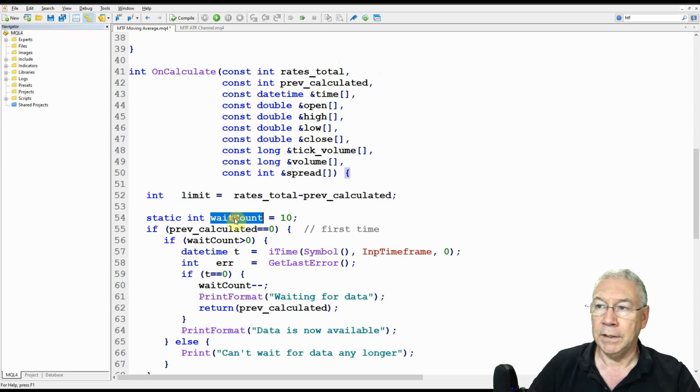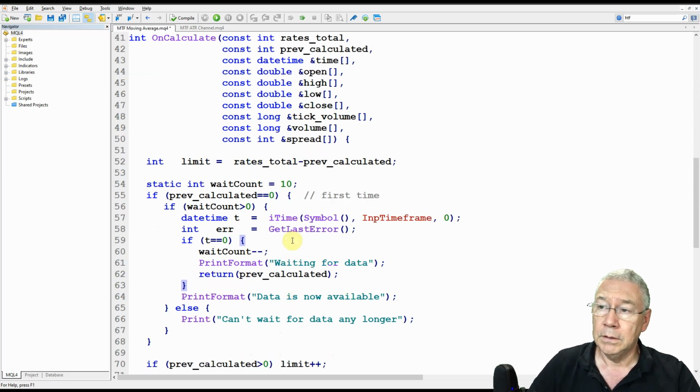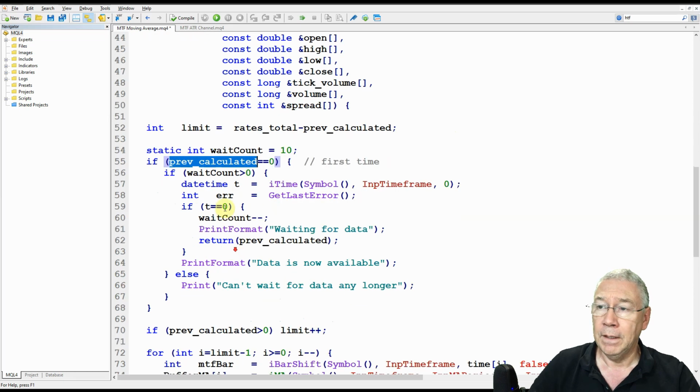And because this wait count is a static variable, it started at 10 when it was initialized, but the next time through the loop it will be down to 9 because I decremented it here. So this is my way of ensuring I don't get an infinite loop. So I return 0, which causes the next tick to come along and go back through the same logic.